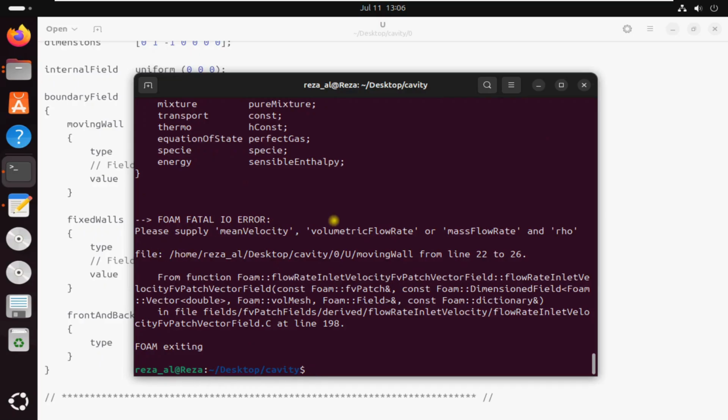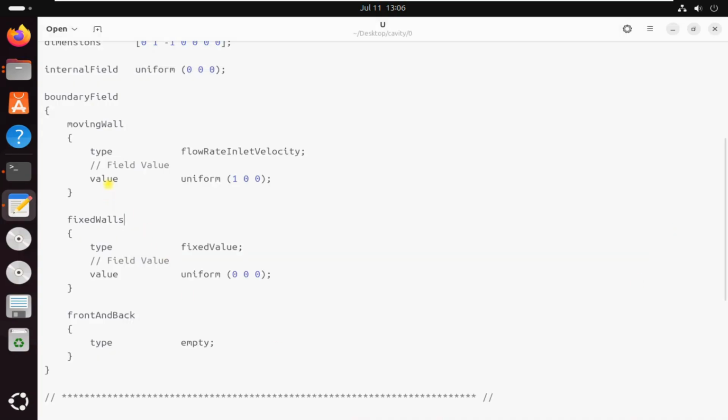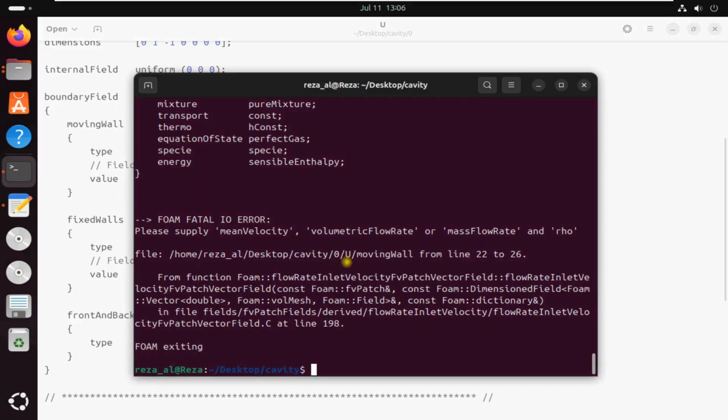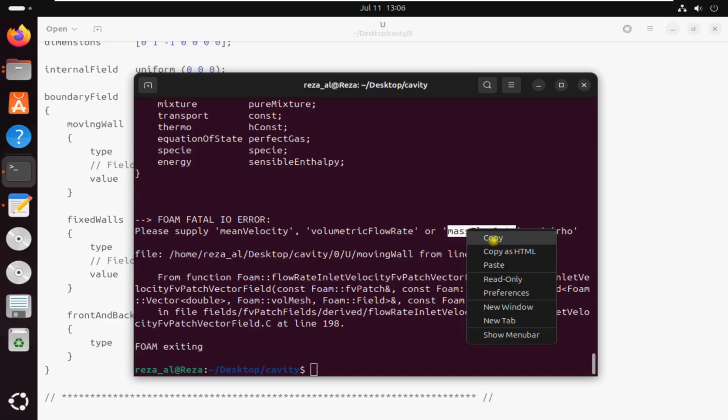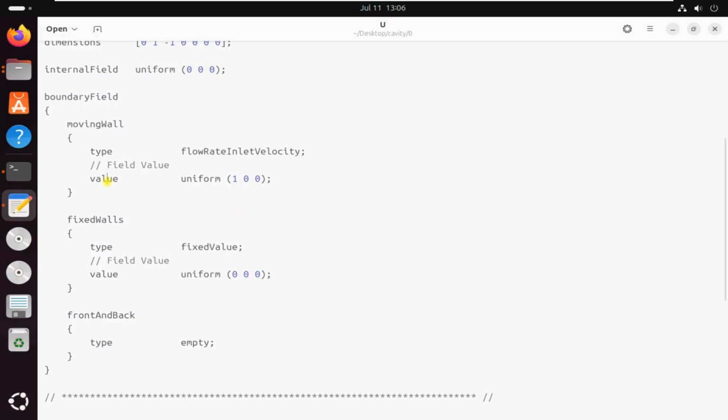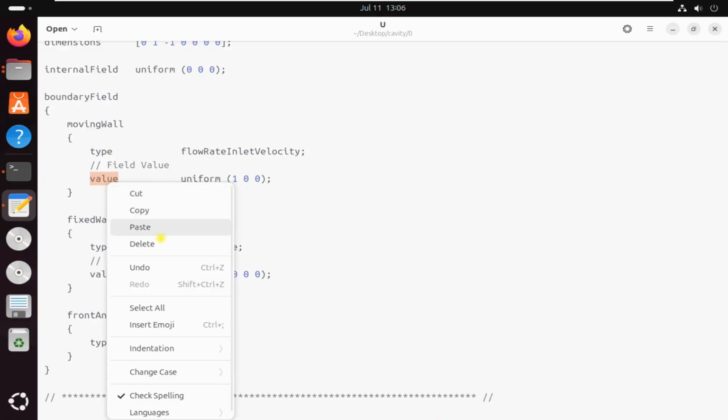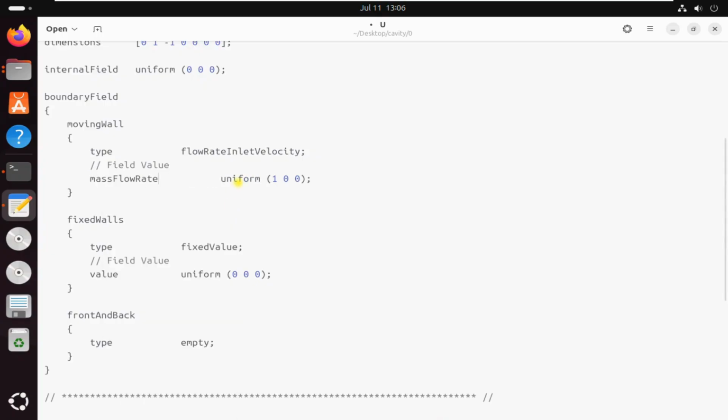Now the type is okay, but we should do something else. It says please supply mean velocity, volumetric flow rate, or mass flow rate, and rho, which is density. Then we have to implement either the mean velocity, volumetric flow rate, or mass flow rate. For example, if you go with the mass flow rate, it doesn't matter which one, the one that you know the answer, or at least you know the boundary condition.